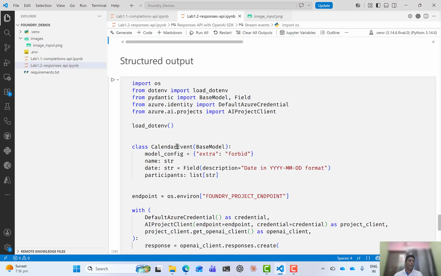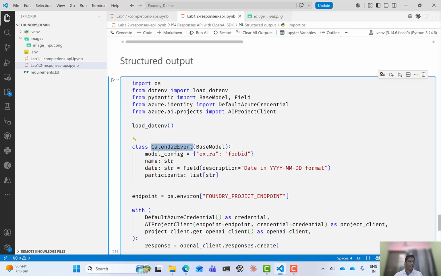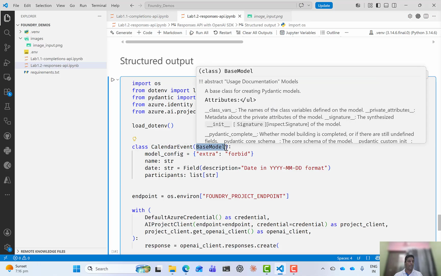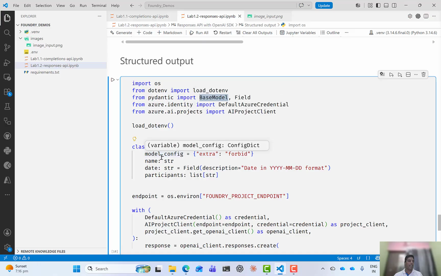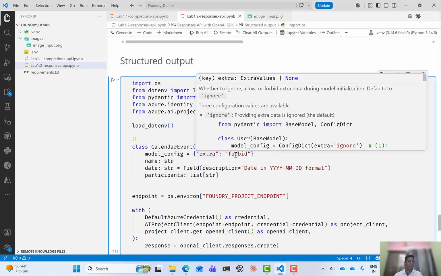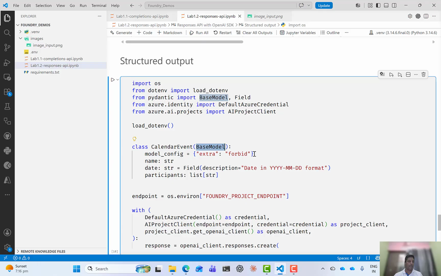So here I am creating a Pydantic model class, CalendarEvent, inheriting from the Pydantic BaseModel. There are parameters like model config with extra forbid, and the name as str, date as str, which is the date in this particular format, and the participants as a list of string values. So this is the model class.